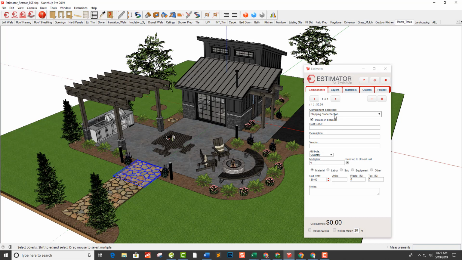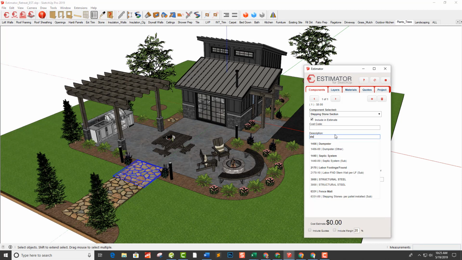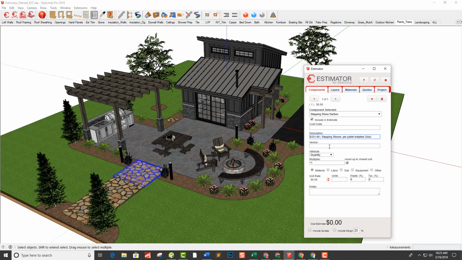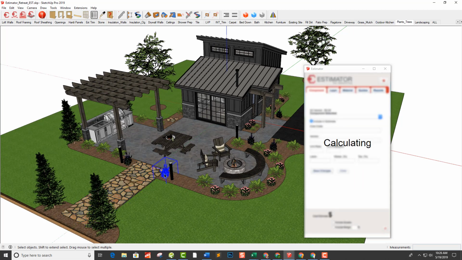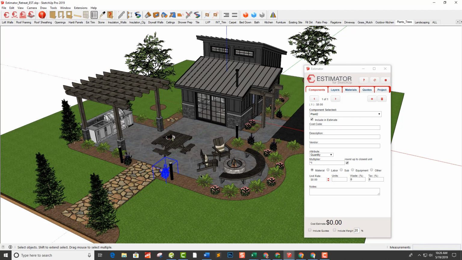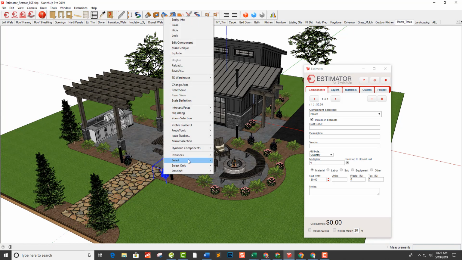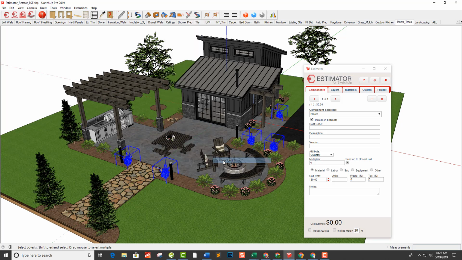So I have stepping stone section, and we pay for those by the pallet. I don't know exactly how many are on there, but I'm just going to assume that that's 1 pallet. So we've got a pallet there. So we've got total, if I hold down Control and select these other 2, you can see we've got $900 in our stepping stones. All right, so in this case, we're still in Components tab. We've got this plant number 2. I'm going to right click on it, select all the instances of it. So we got quite a few of those in there.